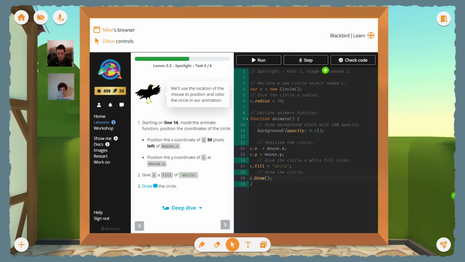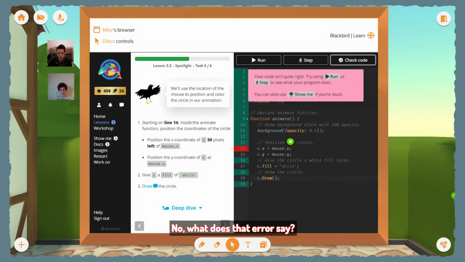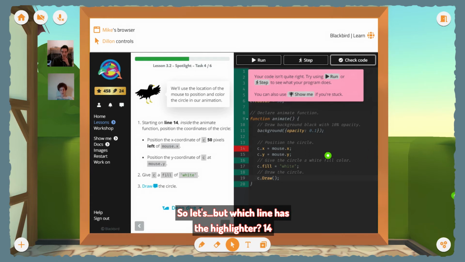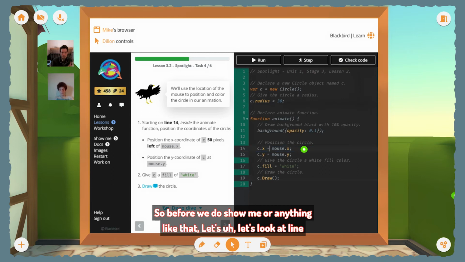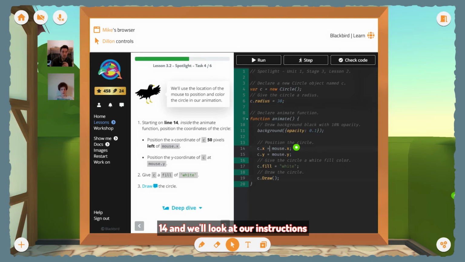Cool. So let's check our code, see if we got it right. No. What's that error say? What's that telling you? My code isn't quite right. I have to figure out why it's not right. You got to figure out why it's not right. And which line has it highlighted for you? 14. So before we do show me or anything like that, let's look at line 14 and look at our instructions to see if we can figure it out.